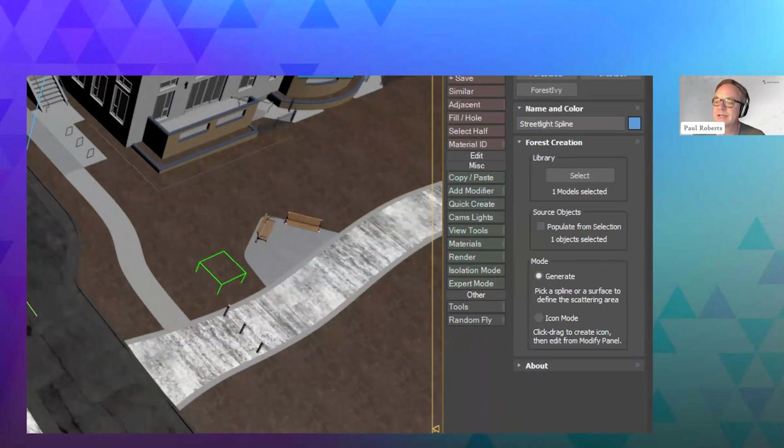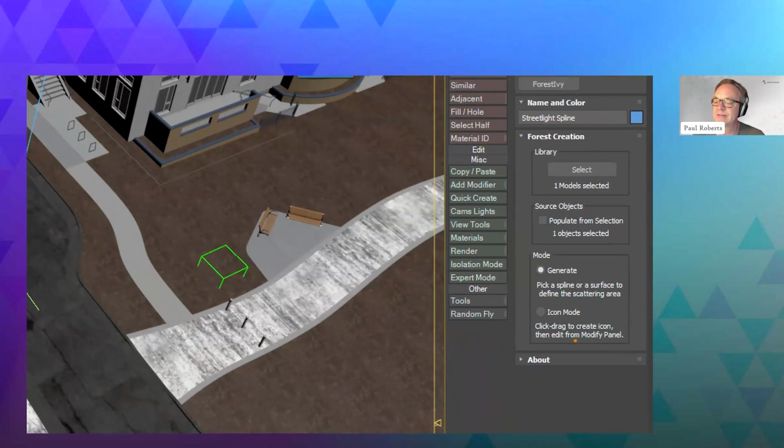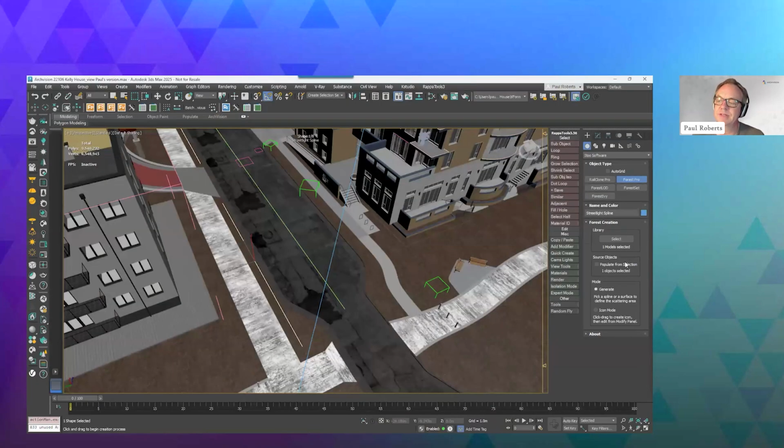Now, down on the right here, I've got 2 options: generate and icon mode. In generate mode, basically what happens is I just click somewhere in the scene and it will use that surface to scatter on. So it picks the surface, creates the right ForestPack object and scatters it in one go. In icon mode, I draw out an icon, then later on I have to select the areas that I want to scatter on. So generate is just a quicker way of doing things. I'll just click there.